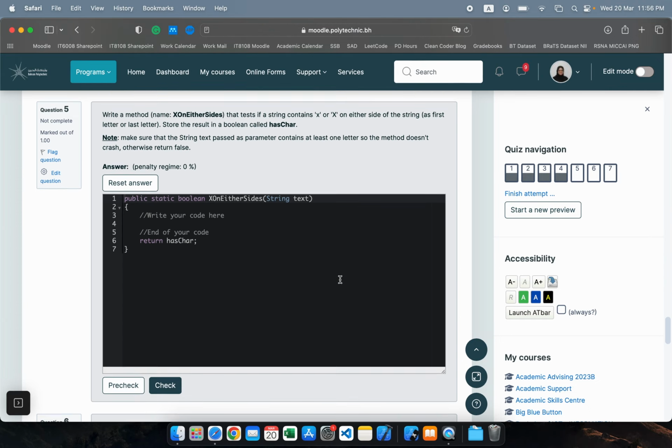Okay, now the next one. Write a method, the name of the method is this, that tests if a string contains small letter x or capital letter X on either side of the string, which is the first letter or the last letter. Store the result in a Boolean called has_char. Make sure that the string text passed has at least one letter so that the method does not crash, otherwise return false. If you notice, there is a return type now in the method, which is Boolean in this case.